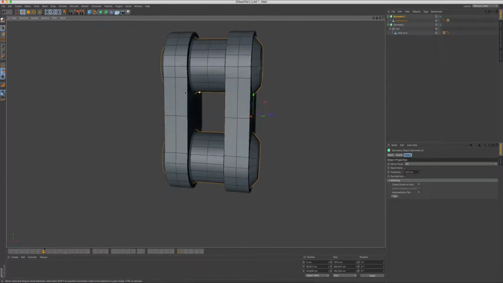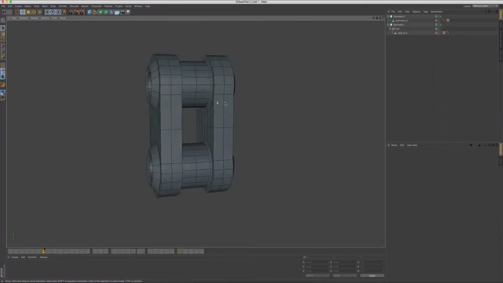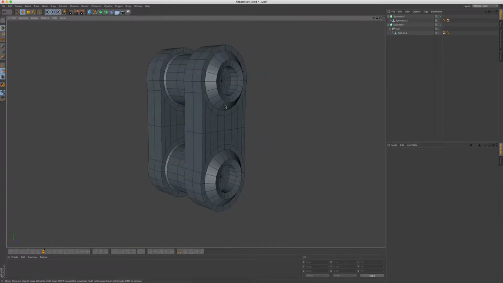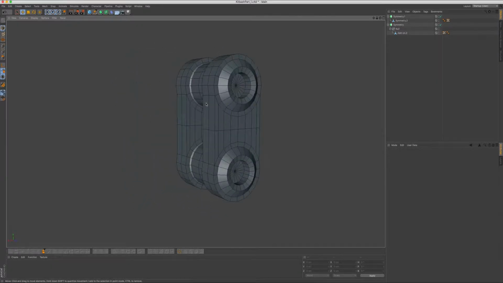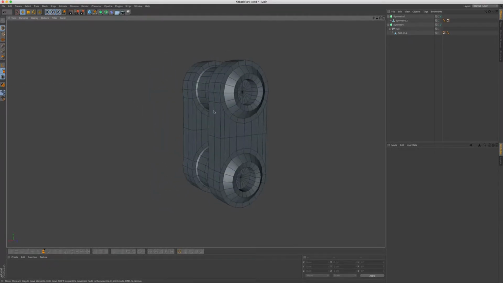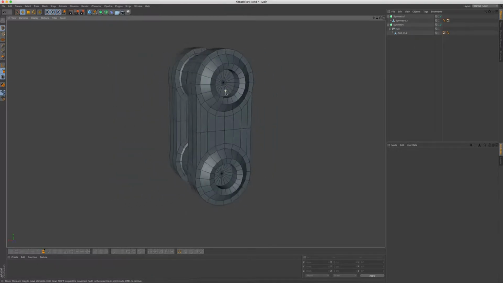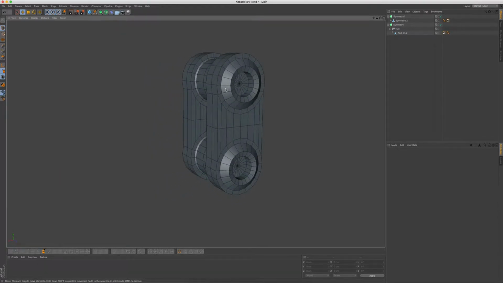So this covers the very basic workflow of how we modify our topology, how we modify our objects, and what our options are. So in the next video, what we're going to do is try to add a bit more life to this object, make it look a bit more interesting. For now, it's looking very plain.